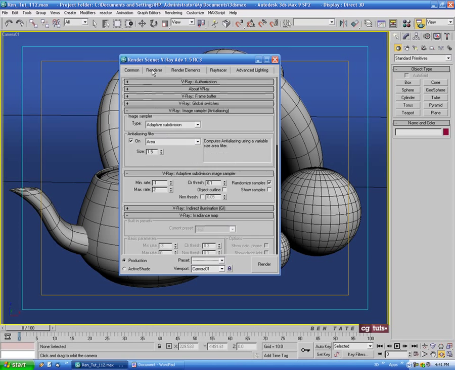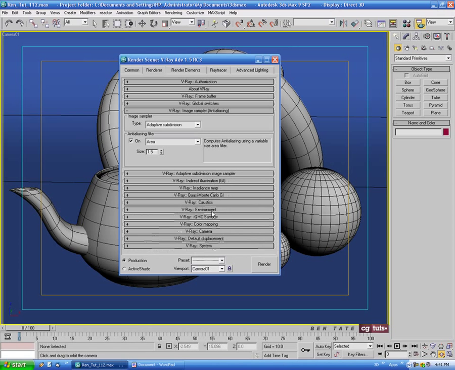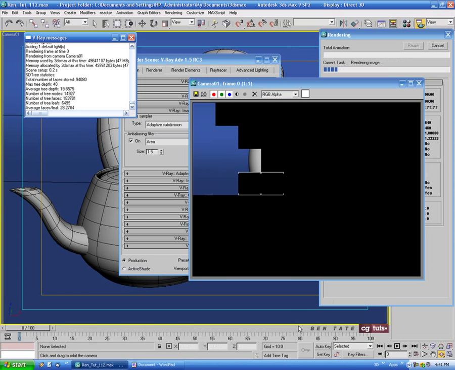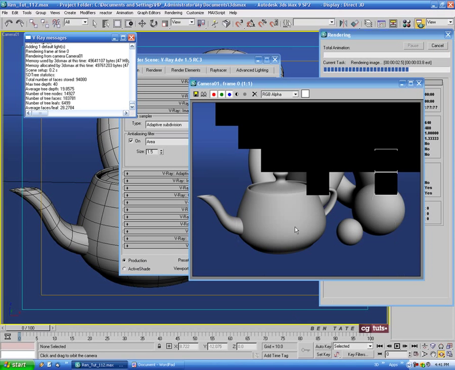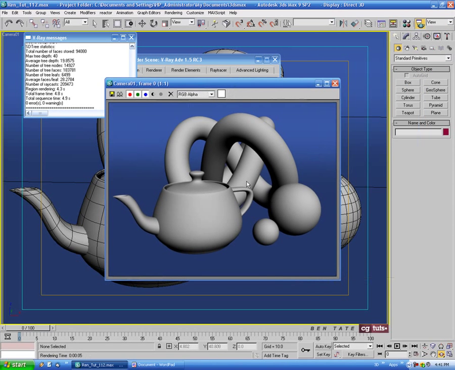Okay, so we'll go into the renderer here, and let's actually just close up a couple of these tabs. Alright, so we'll do a test render right off the start to see what it looks like with no lights. And it's going to look pretty much like it did with mental ray or the scanline, pretty crappy with no lighting in the scene. Alright, so we'll just close that one.